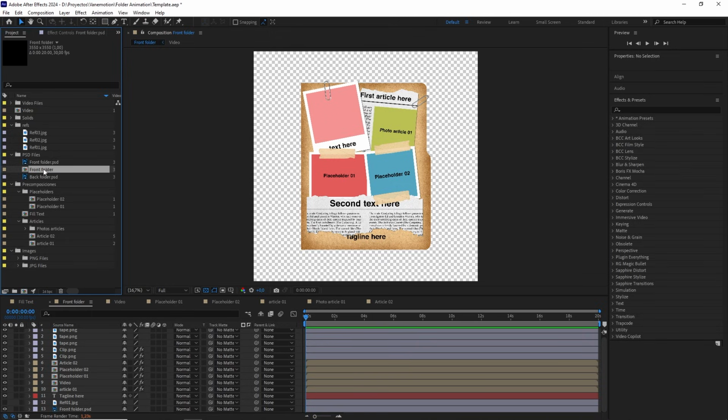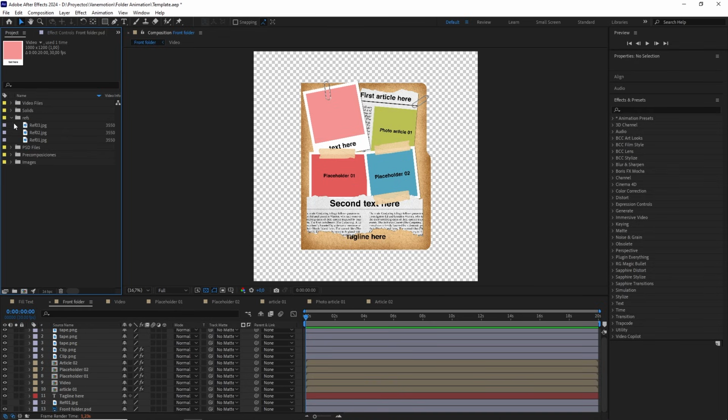This composition called Front Folder, which is the one generated by default, is also going to be put in this folder. Within the pre-compositions, I'm going to create another subfolder called Videos. And we'll put this one in there. This way, we'll have the template perfectly organized so we can customize it whenever we want, with just a few clicks.